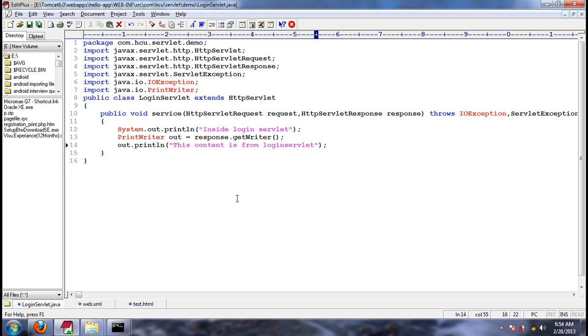This is printed on the browser. So whatever content we want to print on the response page, we can print that from the server using out.println like this. That's how the response object can be used to print some content on the browser from the server.